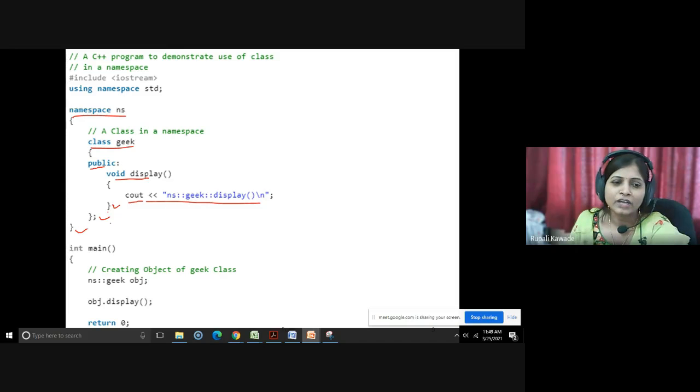For that, we are writing a main function. As we know, all execution always starts from main. Now suppose I want to call this display function, which is printing some line on your output console. As this function belongs to the class, we need to create an object of that class. And how to create an object of the class? Simply with the help of the name of the class and the name of the object. So here Geek is the name of the class and obj is the name of the object of that Geek class.